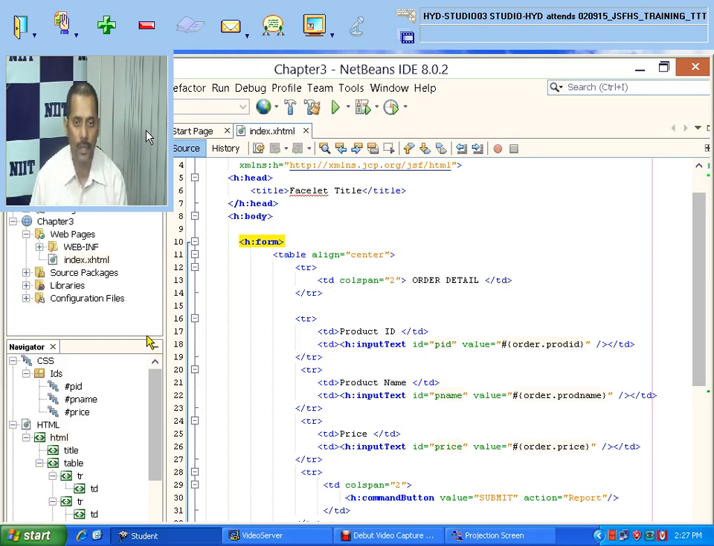In JSF, we do not need to use bean first. No, use bean will not say all these things. You have to just specify the bean name dot property name. That's only what you have to do.